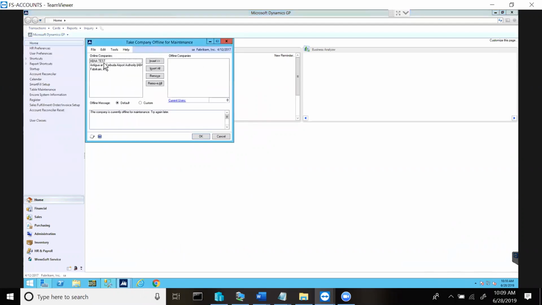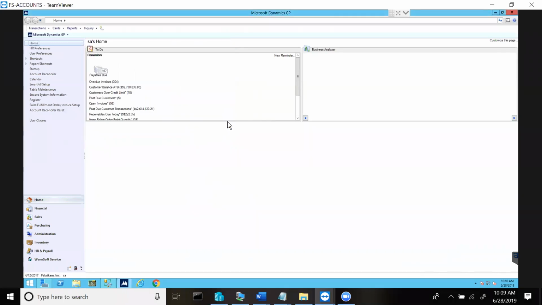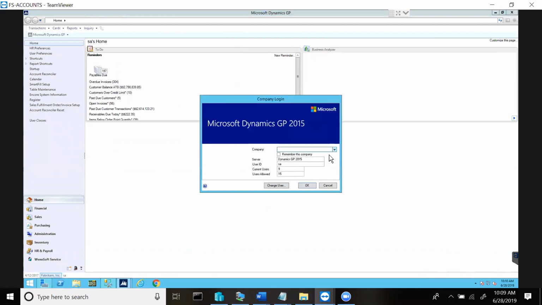Here you can actually select a particular company that you would like to take offline. By inserting this company under offline companies, you can send a message stating that under this particular company, you no longer want users logged in. And we select OK. So if for any reason you decide to log in within that company, you would notice that that company is currently offline.